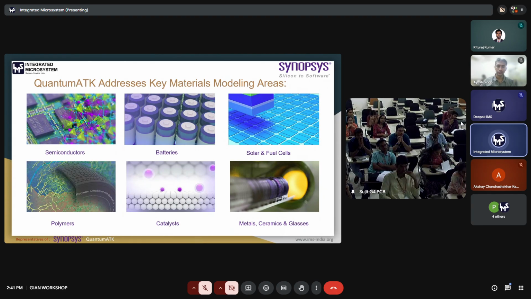Then to develop new sets of solar and fuel cells so that in a minimal area, the maximum energy efficiency can be produced. Then to design different sets of polymers, it can be used to do the particular catalysis simulations. It can be used, and even for developing different sets of metal interconnects, ceramics, and glasses, the software can be relied on.